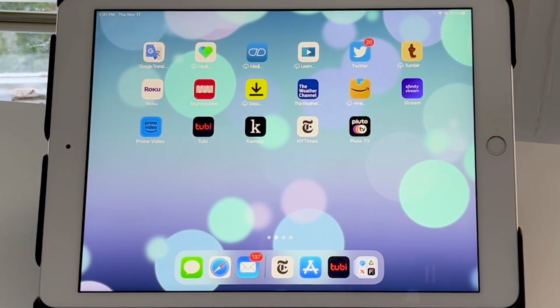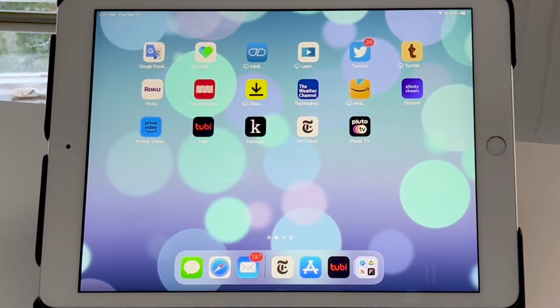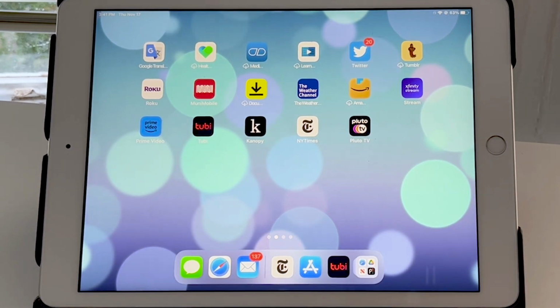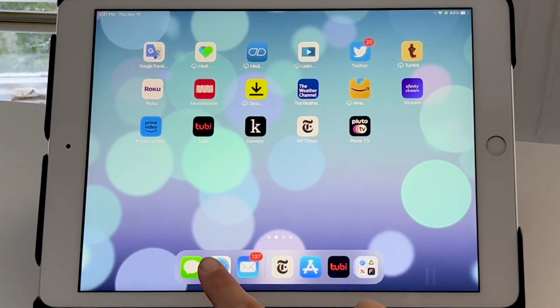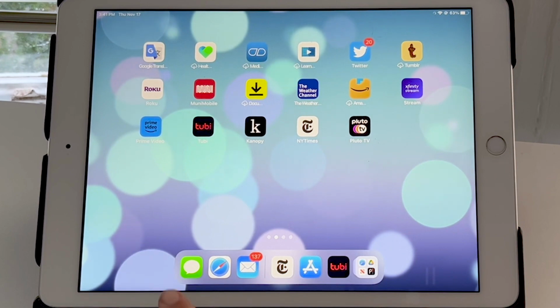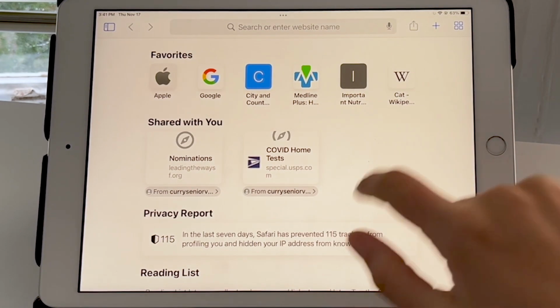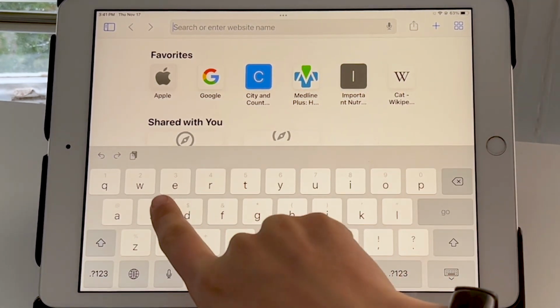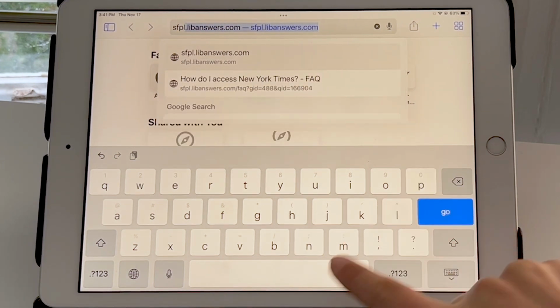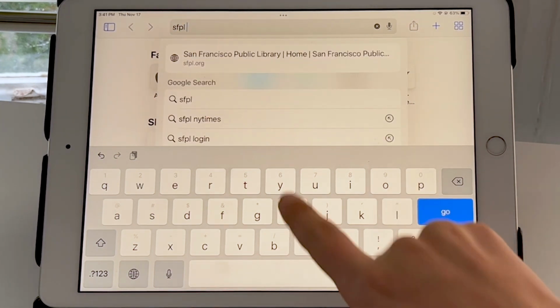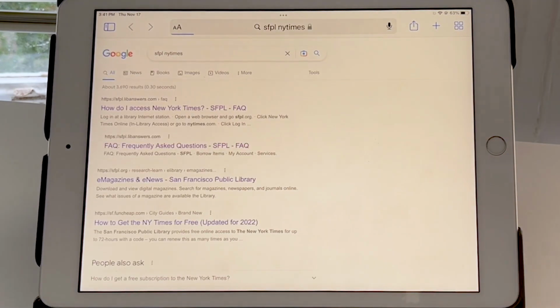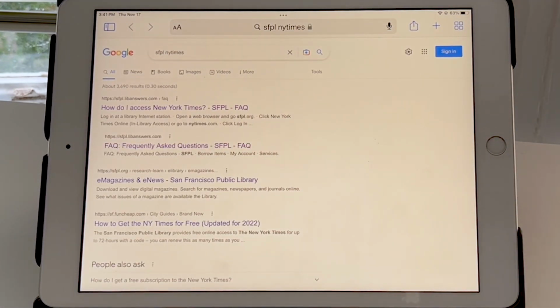As I mentioned before, the New York Times does limit how many free articles you can read as a non-subscriber. But there is a way to get around that using the San Francisco Public Library. So let me just show you how you would do that. I'll just open Safari. And if I just do a Google search here of SFPL NY Times, that will take me to this article here.